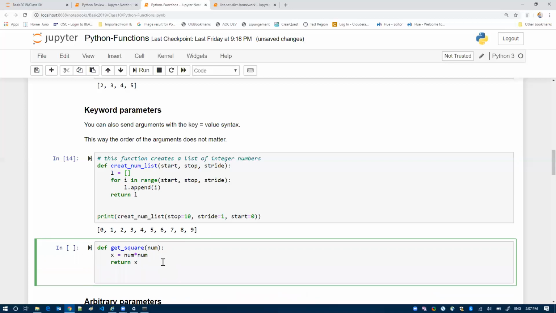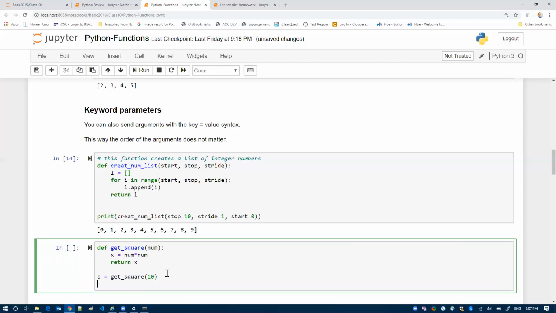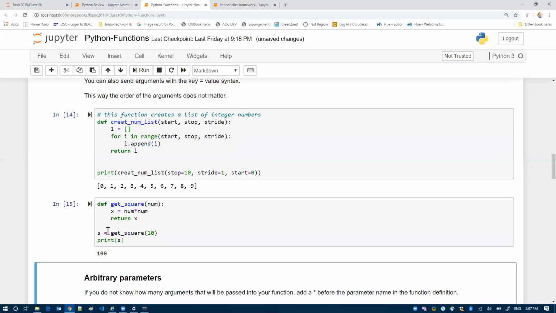So when I'm calling this function, I want to say s equal to get_square(10), and then print s. So the return basically will return the calculated value for you. Your function not only can do something, it can also do some calculation, process some data, generate something, and then those things have to be returned back. So this is how you can do it, use return.